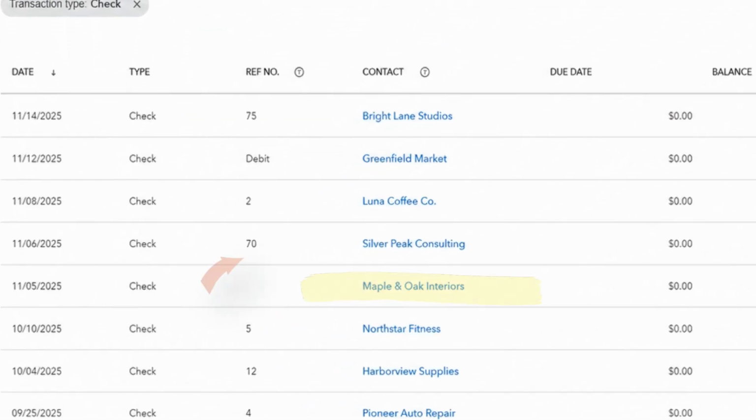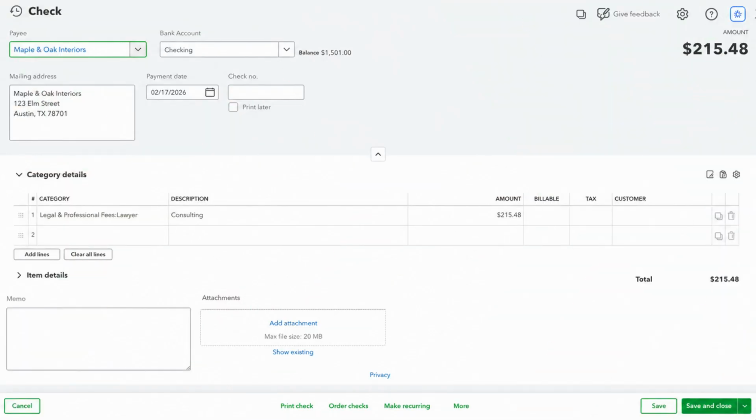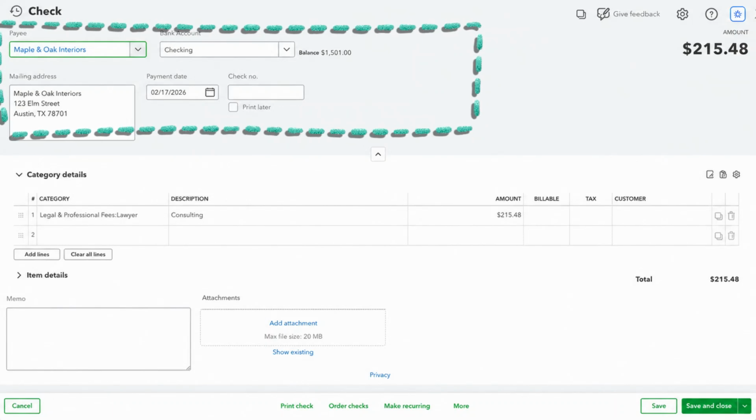Once you find the check you want to void, click it to open the transaction. Review the check details carefully. Make sure the payee, check number, date, and amount match the check you want to void.